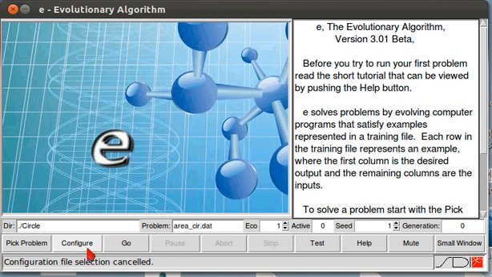Configure lets us fine-tune the parameters that control E's behavior. Although there are default values for everything, this lets us fine-tune the knobs. Go starts evolving solutions to your examples. Pause lets you pause E. Abort tells E to stop running and forget any solutions that were developed so far. Stop tells E to terminate the current run normally, saving any solutions.